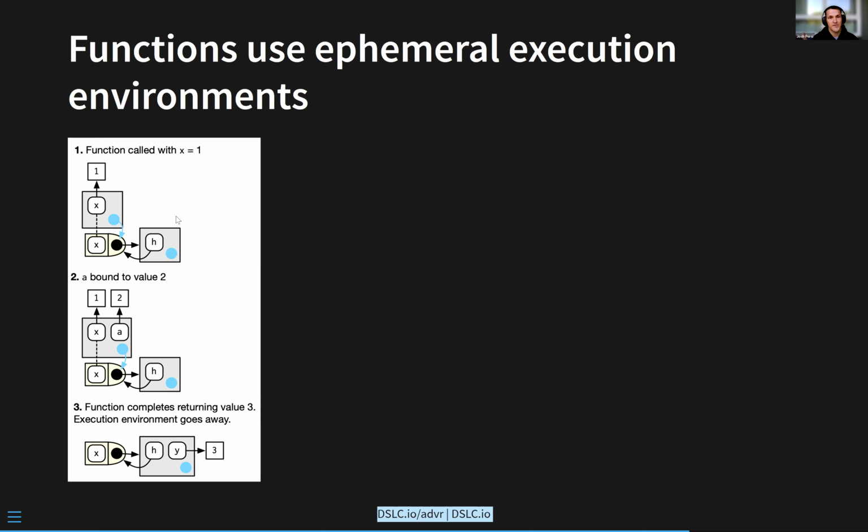This graph just shows functions use ephemeral execution environments. They don't persist in your environment afterwards in your session. I won't walk through the graphic, but if you want to understand its nitty-gritty, it's there for you.